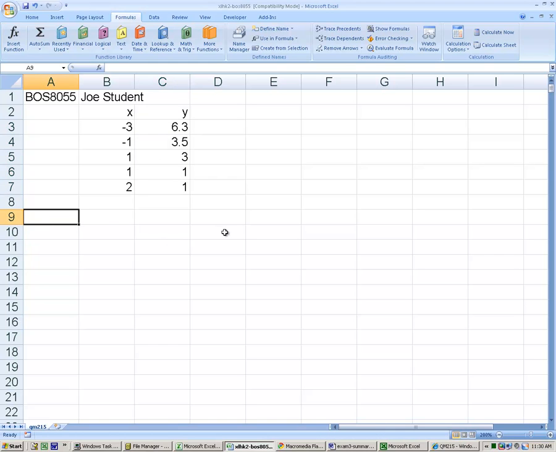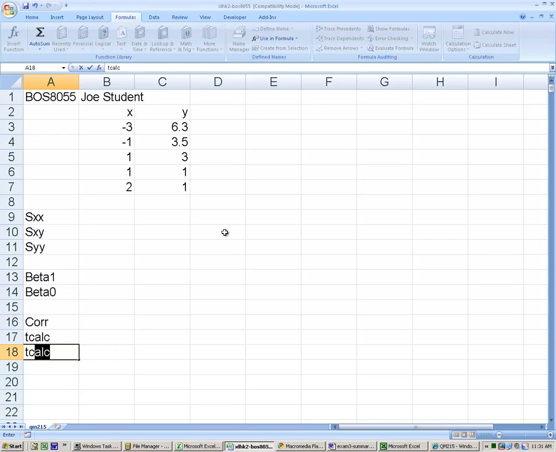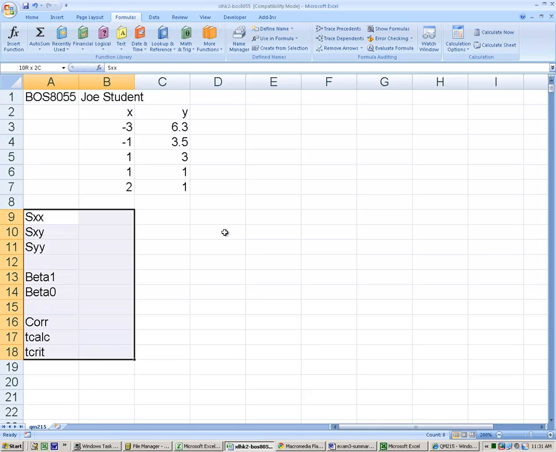Alright, over on the left here we're going to have entries for the sum squares of X, sum squares of XY, sum squares of Y, an entry for the slope, beta hat 1, which I'll call beta 1 just for short, an entry for the intercept, beta hat 0. Then we're going to calculate the correlation, get the t-calc, and compare it to the critical value t-crit to be able to do a very simple t-test. But before we do those things, I'm going to name these ranges again.